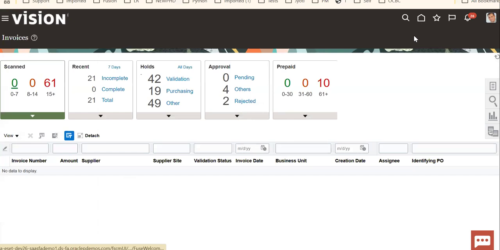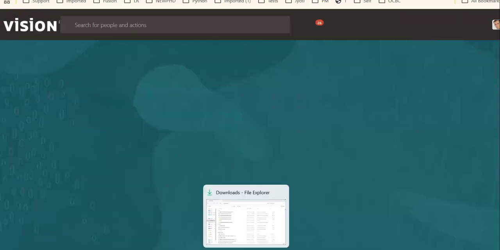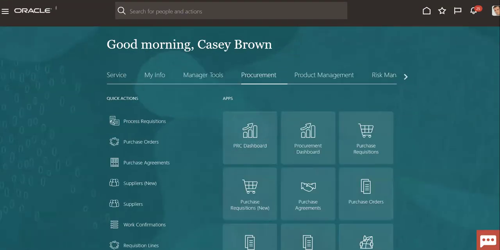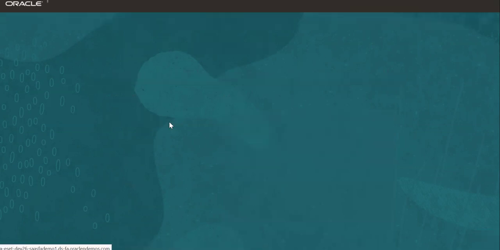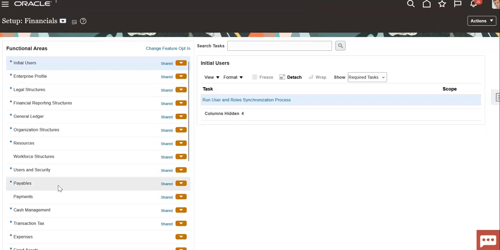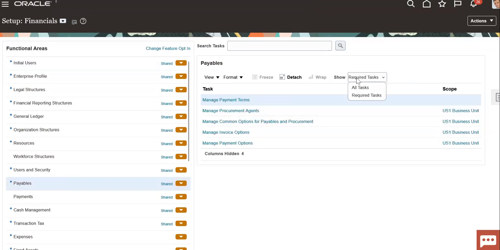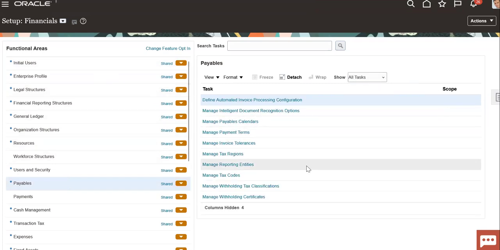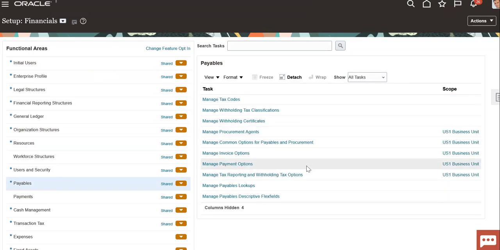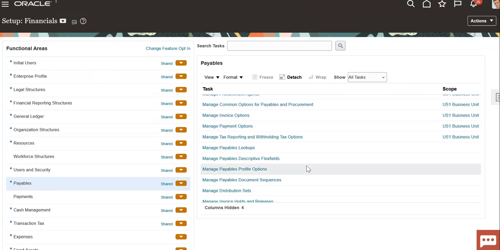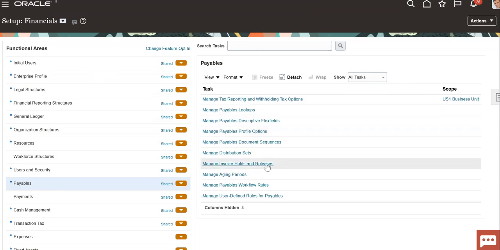To do this, first I have to define a custom hold. Please note, this feature is only applicable to custom holds. I've already defined the hold, and I will show you. Go to Finance, Payables region, Setup and Maintenance, and let me show you the hold. Yeah, here.